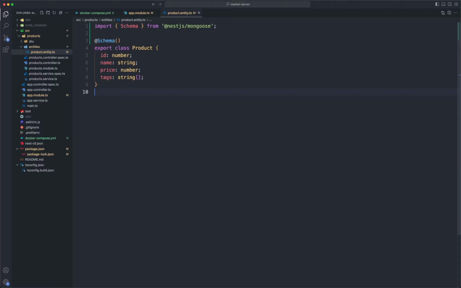Mongo automatically makes all collections plural and lowercase by default, so keep that in mind when you're naming your schema classes. You can also override this behavior by passing an object in the schema decorator, like there is an object and collection, give the name whatever you want. Okay, with that setup, now we can start defining properties of the product schema.